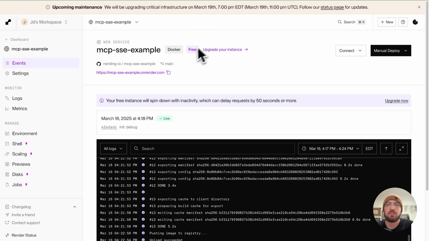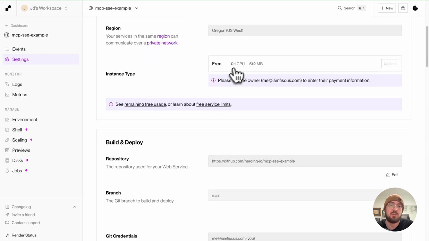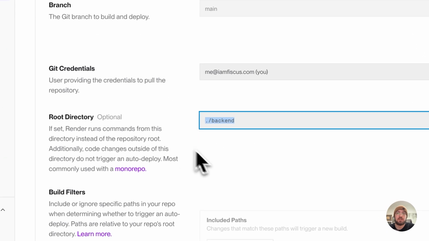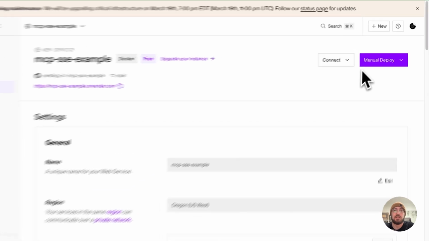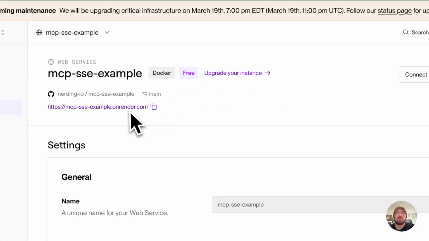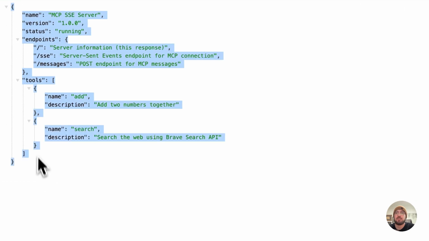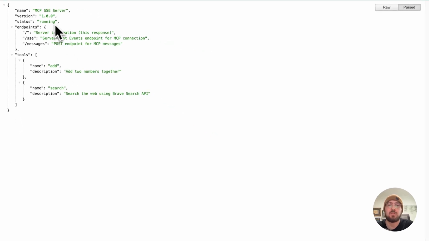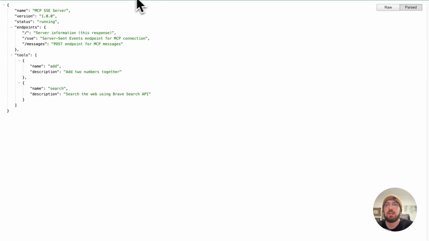And so what you can actually do is go into your settings. If you want to get this up and running, you can use the free tier. I just put in my repo. I made sure that my root directory was for the backend, and that I have my Docker file associated with it. And then I just hit deploy. And so now we can actually see on this URL that we have our root outline, basically, that allows us to do our health check. And then we can also go to SSE, and we can see the connection.